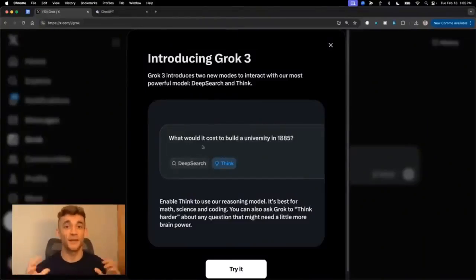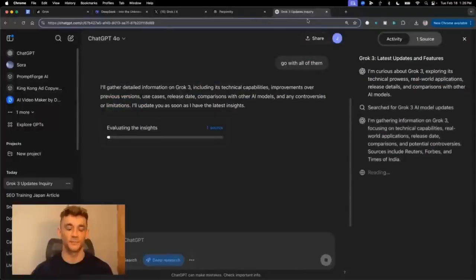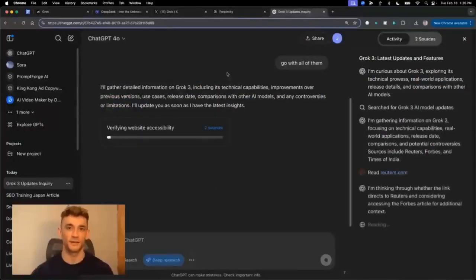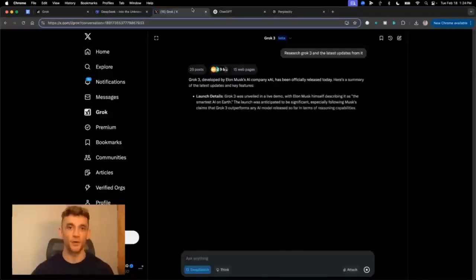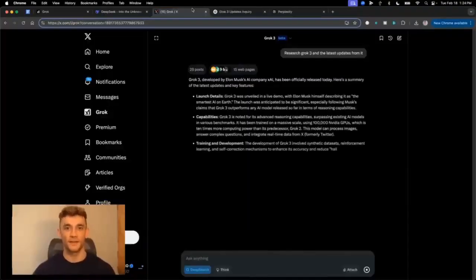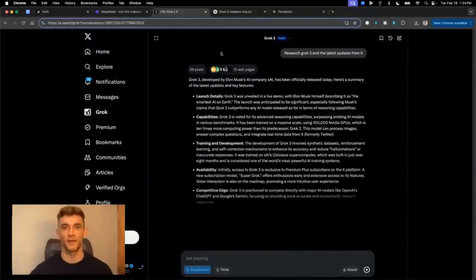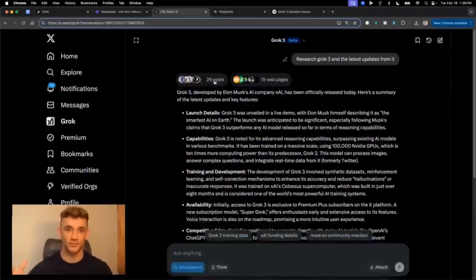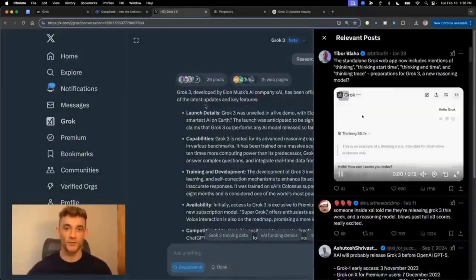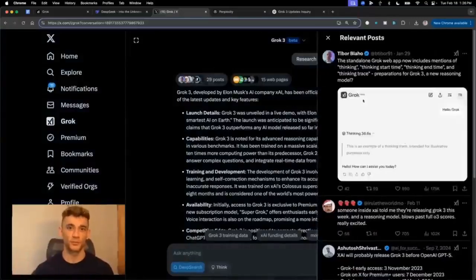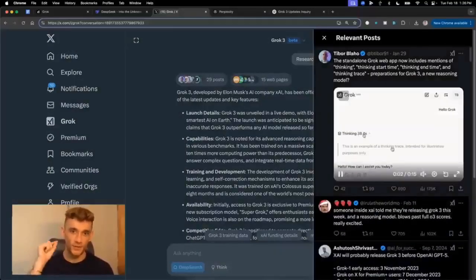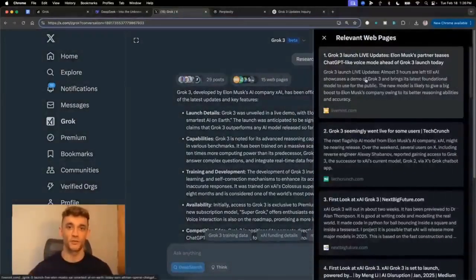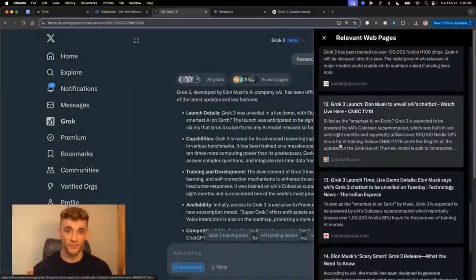First off, it's blazing fast. I did a test searching for the latest updates about Grok 3 itself. ChatGPT's browse feature usually takes like 30 minutes to give you a full report. But Grok, instant response, like, we're talking seconds here. But here's the crazy part. Grok actually splits its results into two sections. You've got posts from X, which gives you real-time social media data, and then you've got web pages from across the internet. It's like having Google and Twitter's brains combined into one super smart AI.